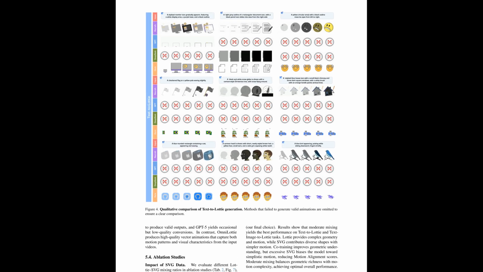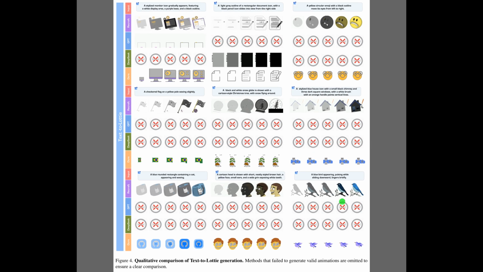So while Table 1 proved the efficiency, Figure 4 provides a visual comparison for the text-to-Lottie task. The top rows display the input prompts, such as requesting a stylized monitor icon. In the middle rows, we see that general-purpose models like GPT and DeepSeek are dominated by red failure icons, indicating they could not generate valid file structures. However, the bottom row shows that OmniLottie successfully renders the requested graphics with correct motion and geometry.